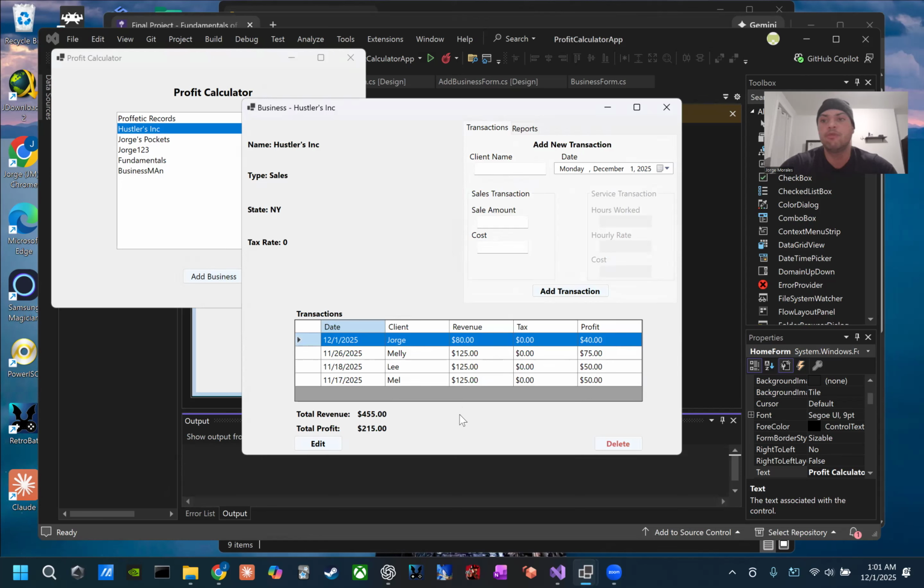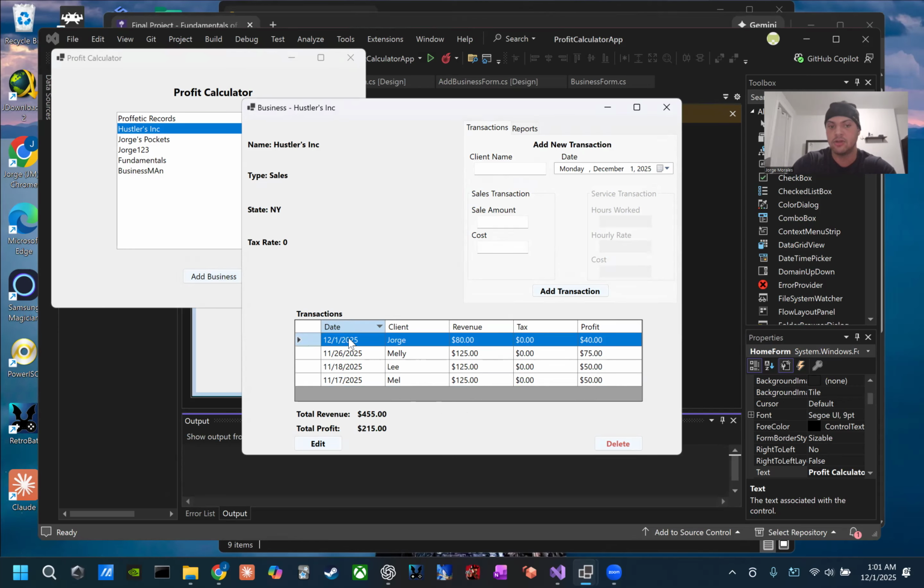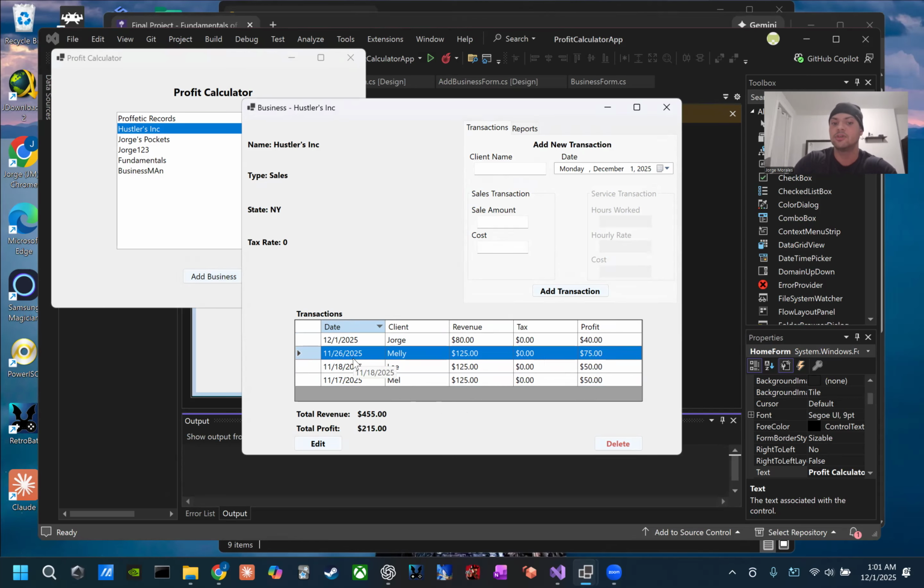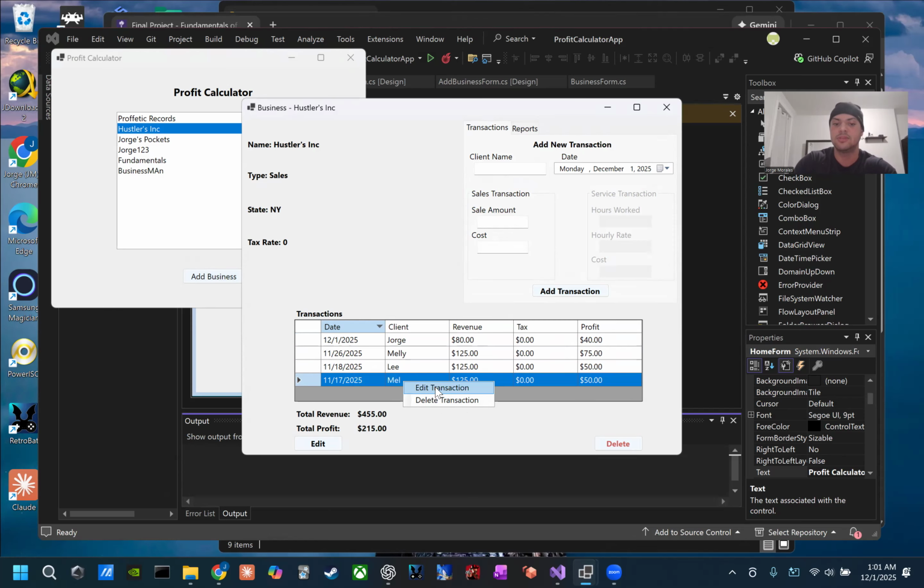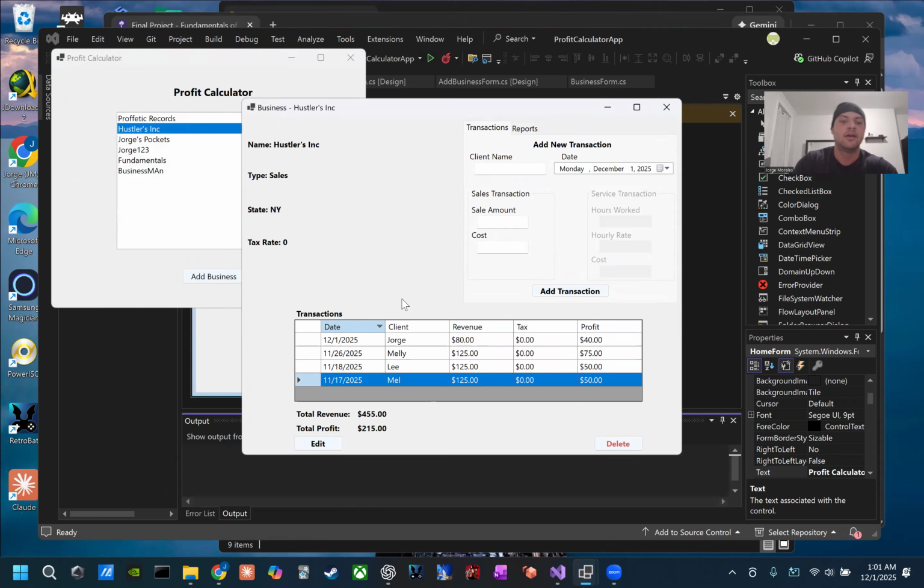So throughout the build, I ran into several challenges. When the transactions were sorted, at first I had to make it so that it shows from the latest date and on. So when I did that, for some reason, anytime I would go to edit something, it would show a completely different client. So I had to fix that.